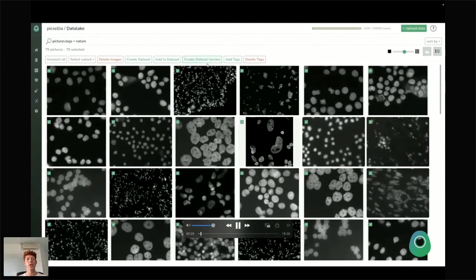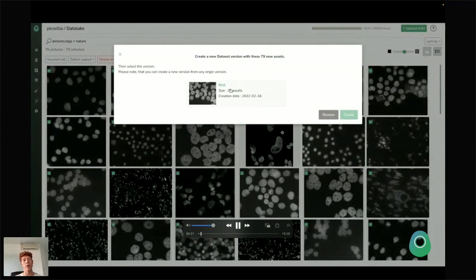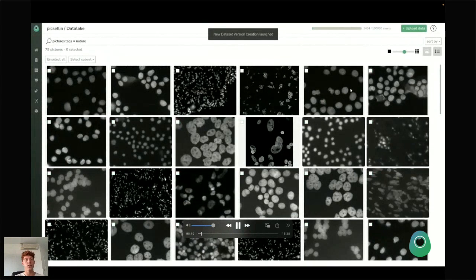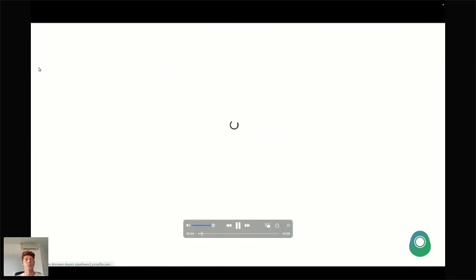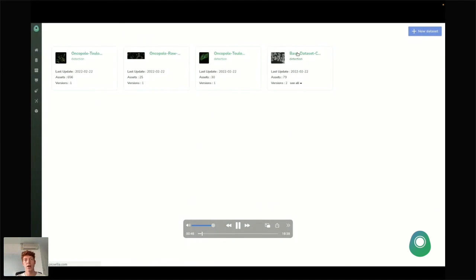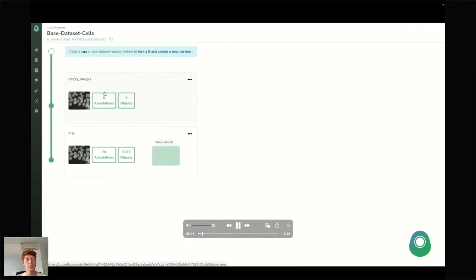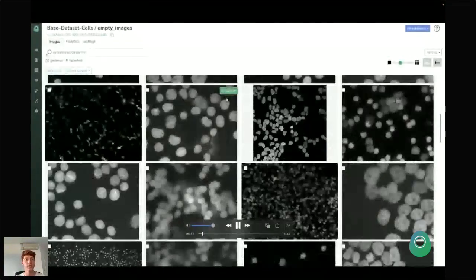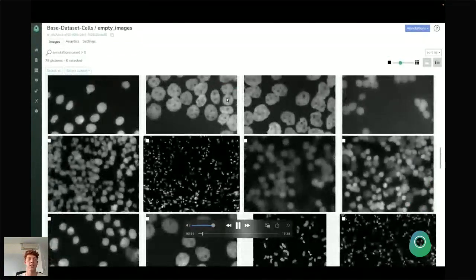So now we will select all those assets and create a version of a dataset that will contain the empty images. So let's call it empty images. So as it should be created, we can head down to the dataset right now. We can select it and go to the empty image version we just created. So we can see all the pictures previously selected with a similar layout as a data lake.